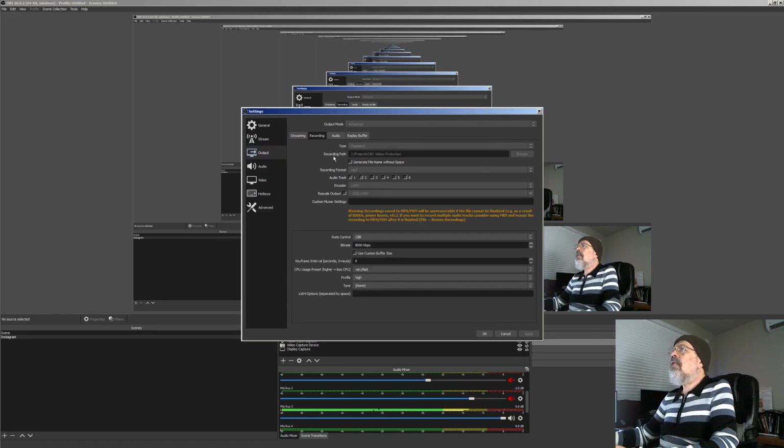Recording, you have to have a recording path, so you need that. For audio track, I just have 1 and 2. Encoder is X264. And the rescale output is 1920 by 1080, and we'll come to that in just a second. Here's the rate control, CBR 8000 kbps. I don't remember playing too much with this. I think this was pretty much all set up that way.